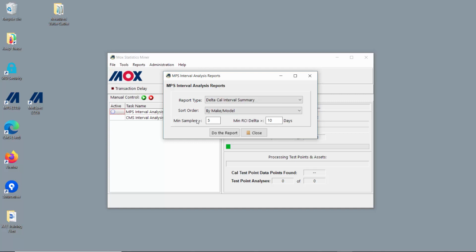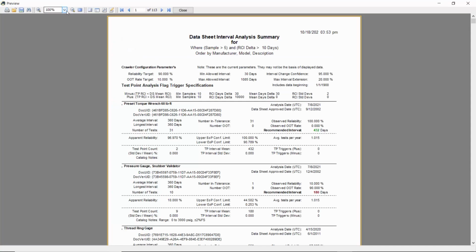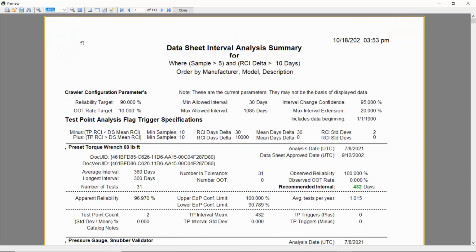And you can also use these filters to tell it only show me items that have at least 5 samples, and or where the recommended interval delta is greater than 10 days. If we actually do this report, and I'll make this a little bigger so you can see it, you'll see we have an interval analysis report that looks kind of similar to what I showed you in the calibration history analysis in MPS. Only difference is that we're going to get multiple different data sheets showing up in here.